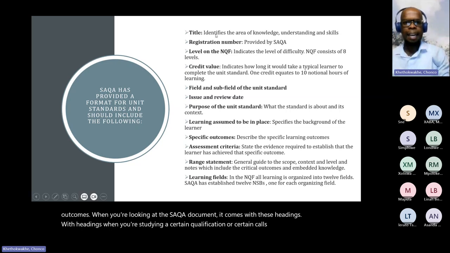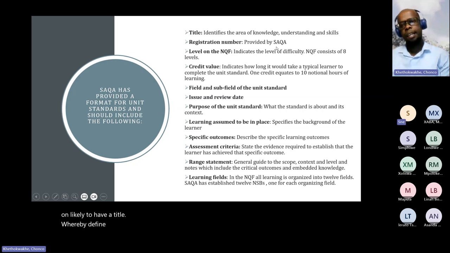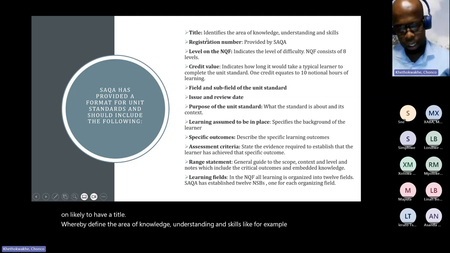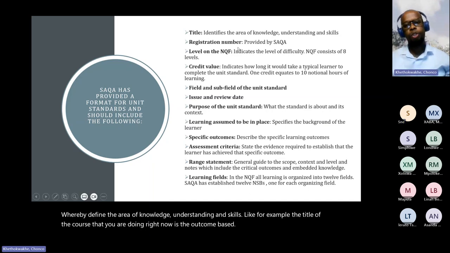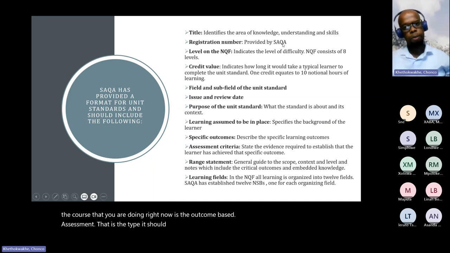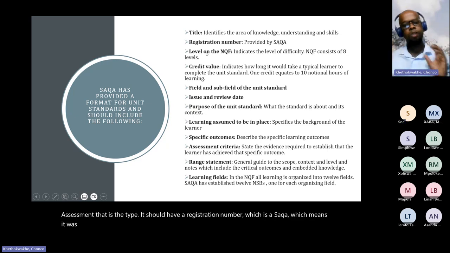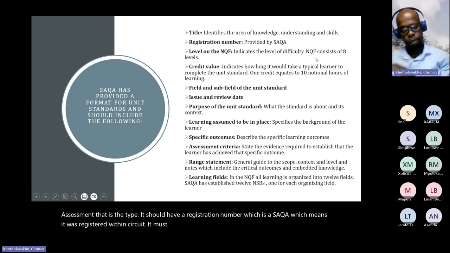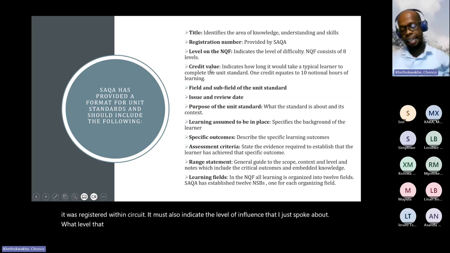It would have a title whereby it defines the area of knowledge, understanding, and skill. For example, the title of the course that you are doing right now is outcome-based assessment. That is the title. It should have a registration number, which is a SAQA number, which means it was registered within SAQA. It must also indicate the level of the NQF that I just spoke about, what level it fits in, and also look at the credits.